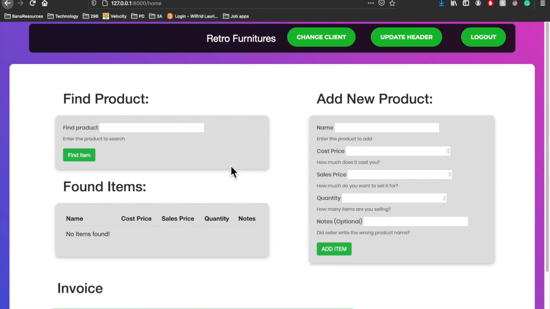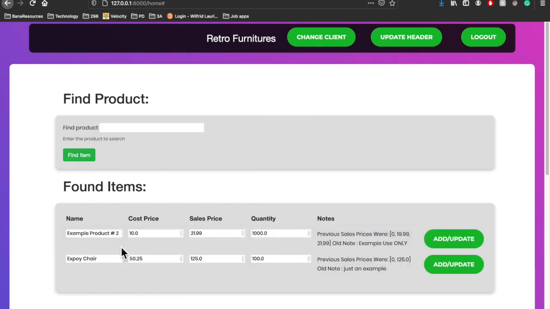We choose a client. Now, if we have stored products previously in our database, they will come up through our Find Product search engine. I've set up a few examples, so let's see an example product. So there is an example product right here, as well as an epoxy chair used in a previous demonstration video. The example product number 2. Here, we can set any of these parameters, including renaming the product. If we change any of these parameters, then we will also update the value in the database. If we do not change anything, we'll simply add it to this current invoice without updating the database.